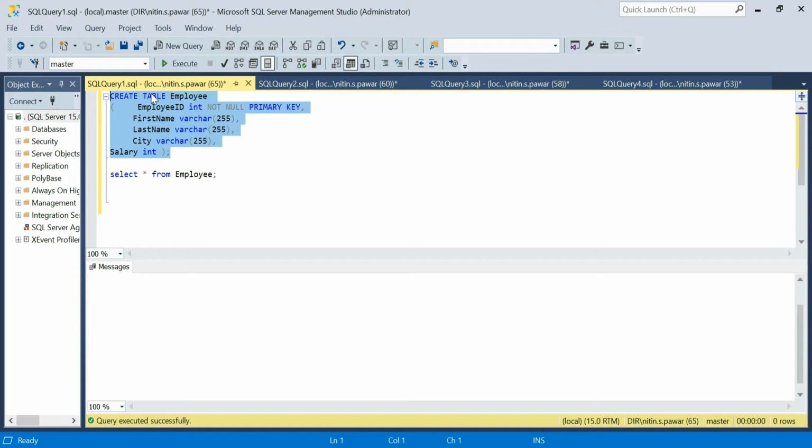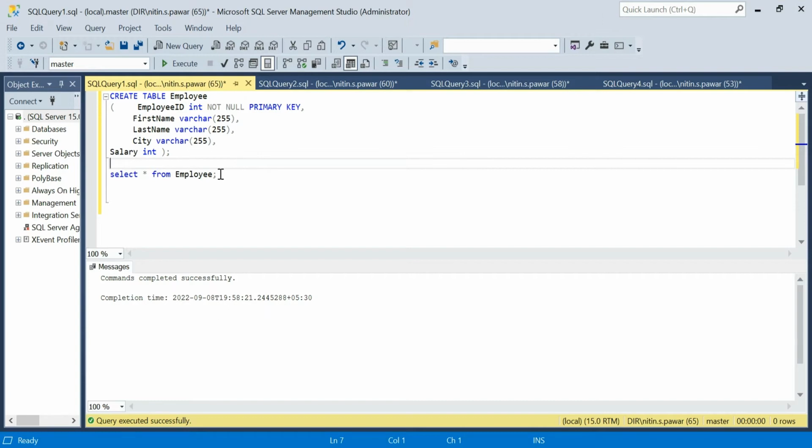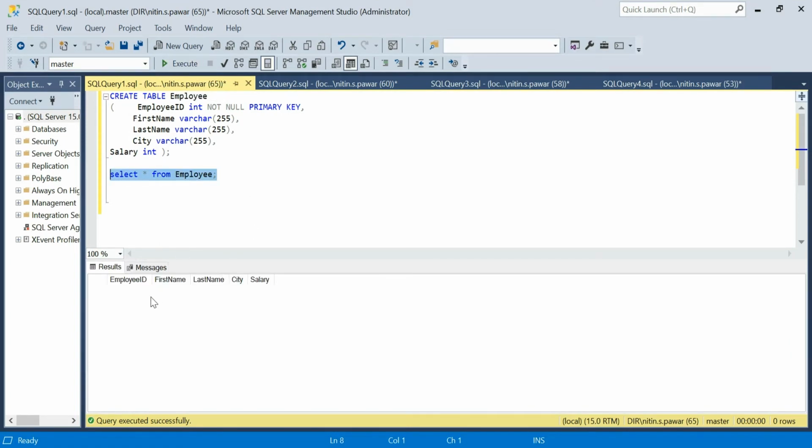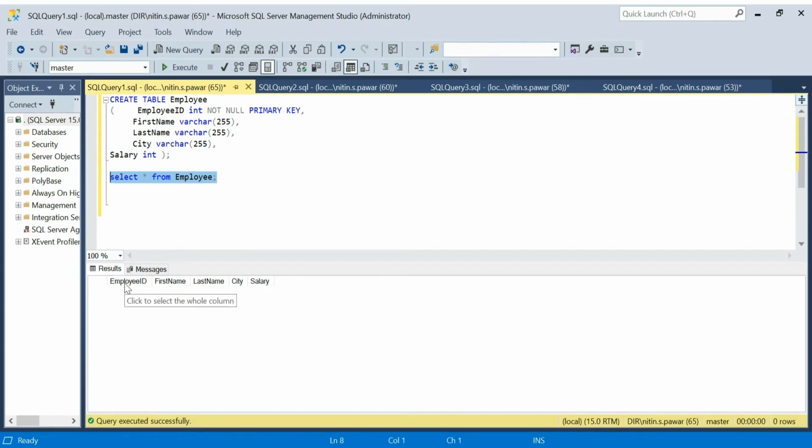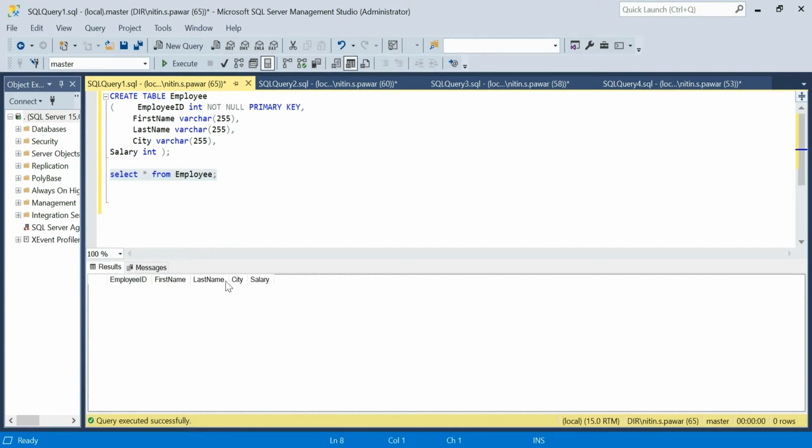So you select those, and if you execute it, you see that commands completed successfully. Now, how to view whether this table structure is created or not? You have to write select star from that table name. Now you see that my structure is created: employee ID, first name, last name, city, salary, but I don't have any data in that table.